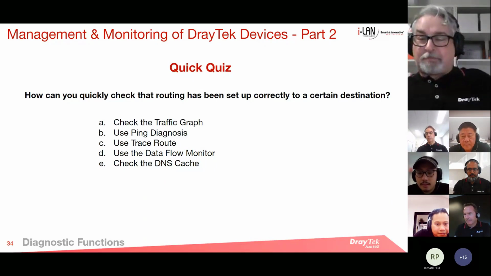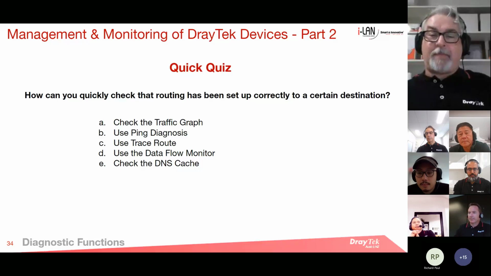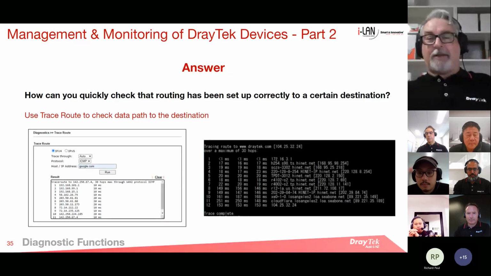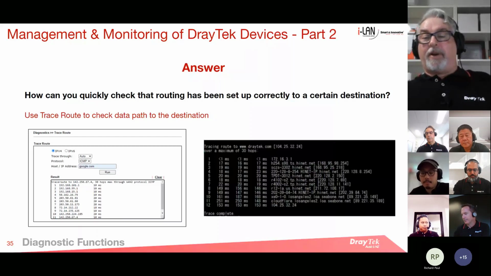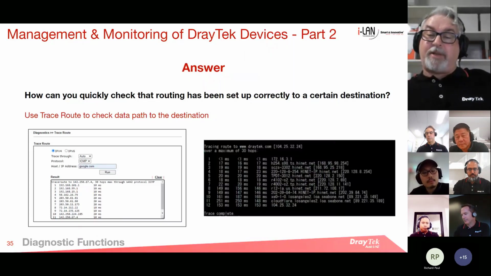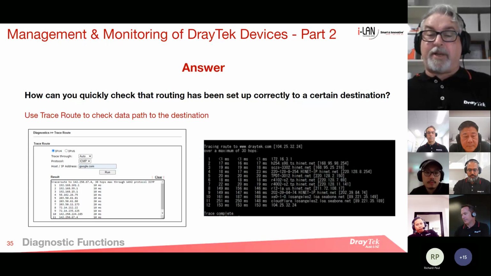We got a C. Lots of C's coming in. And the answer is yes, C. Use traceroute to check the data path to the destination. You'll find this in the diagnostics menu. As mentioned, you can also do it from a PC using a command prompt and the tracert command. Both should show the same results.